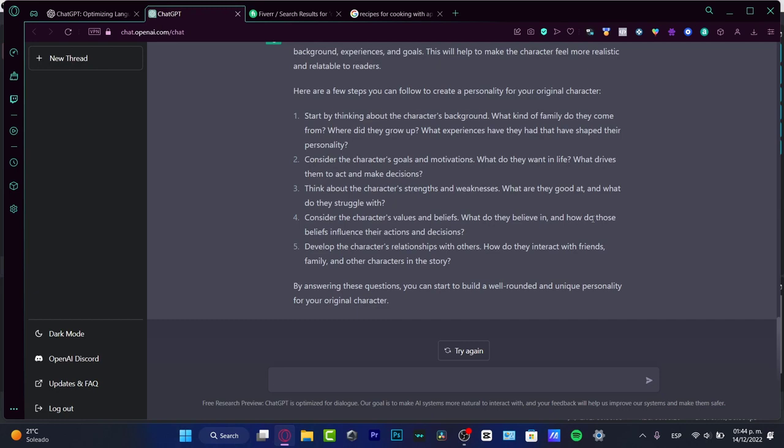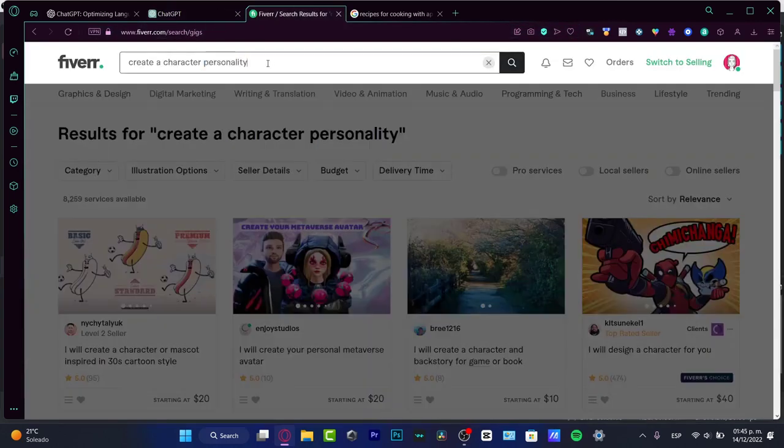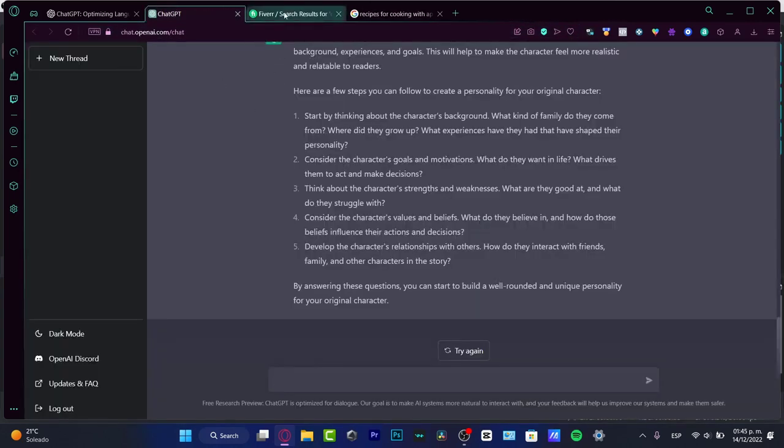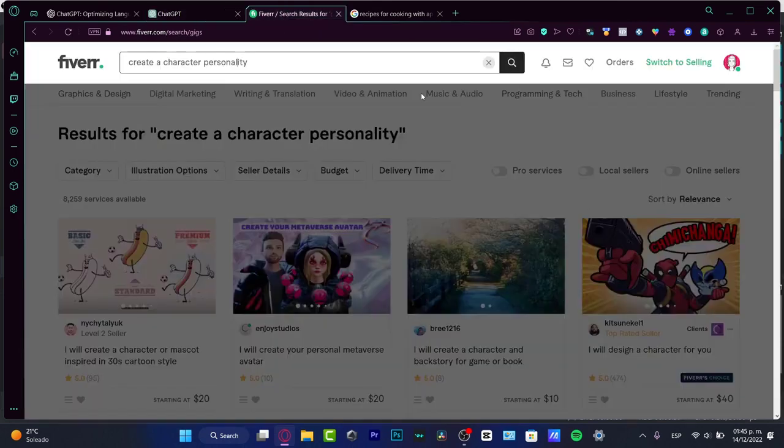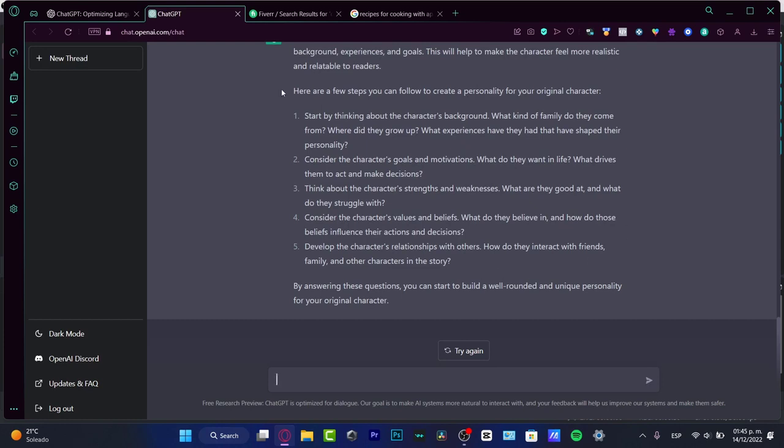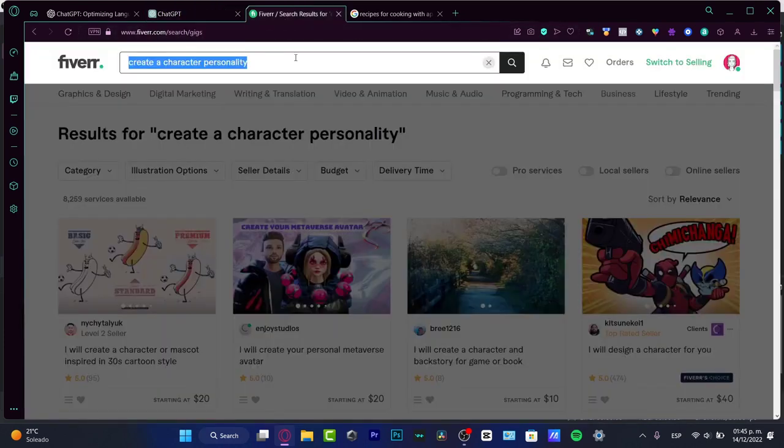So we start by thinking about the character's background, the kind of family they come from, consider the character's goals, think about the character's strengths and weaknesses, consider the character's values and beliefs, develop the character's relationships with others. So what I can even do here is to be more creative, and let's say I can try to make a one-on-one chat, video chat, or just a chat speaking about if you need help with doing something. You can use this information to help others develop their own personal characters or writing.